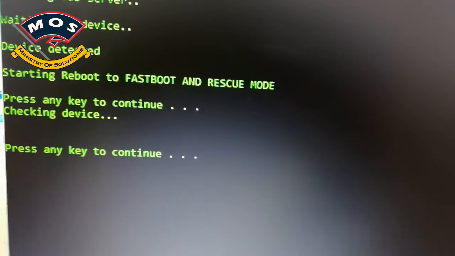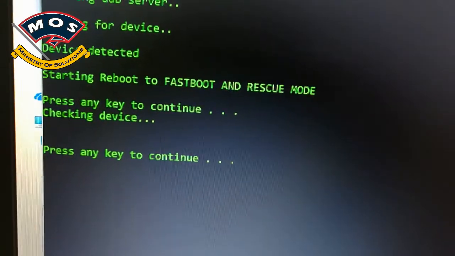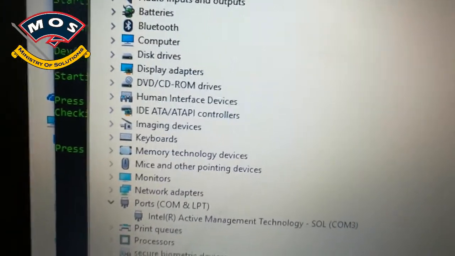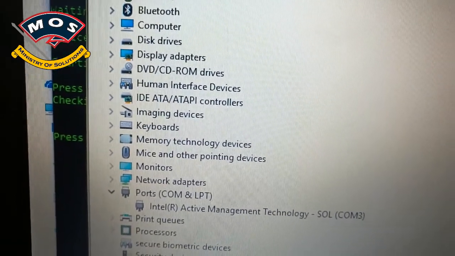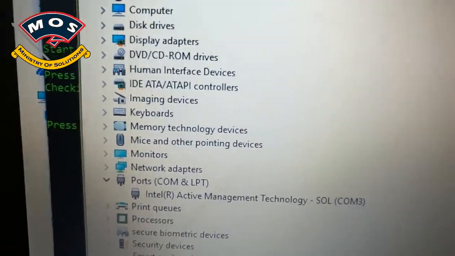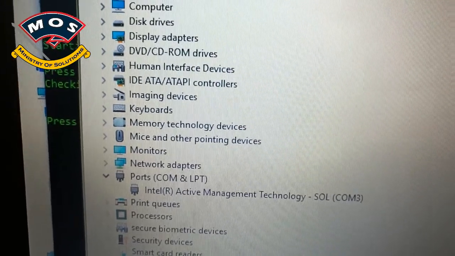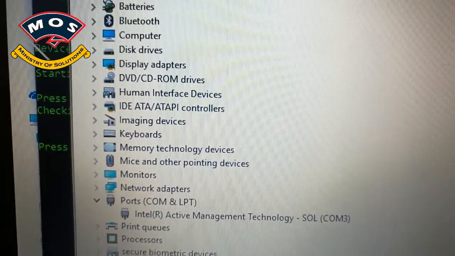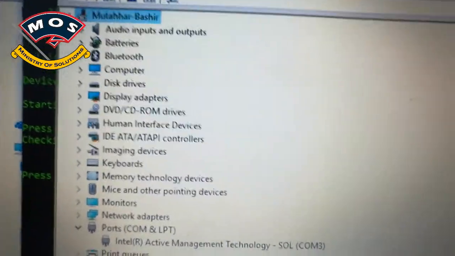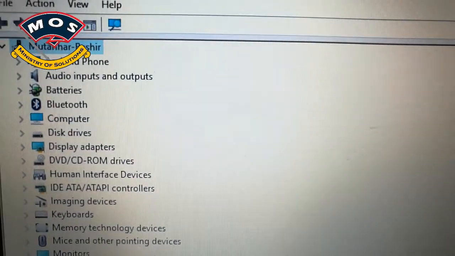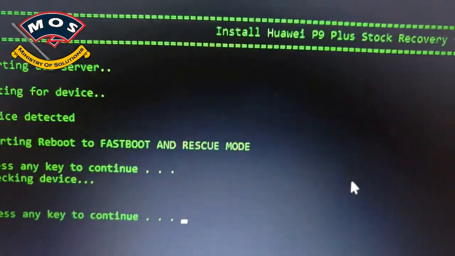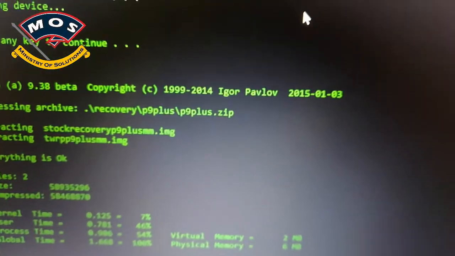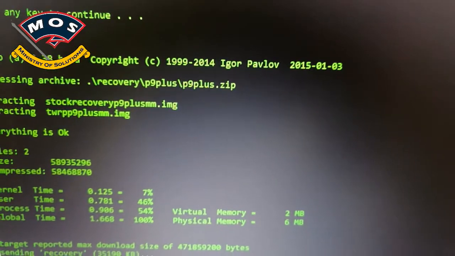Okay, it is saying phone started in fastboot mode. I think my PC cannot detect the phone. I will just try to replug my cable to make sure my PC can recognize my phone. Okay, my phone just appeared in my device manager. So now I am going to continue with the recovery flashing.